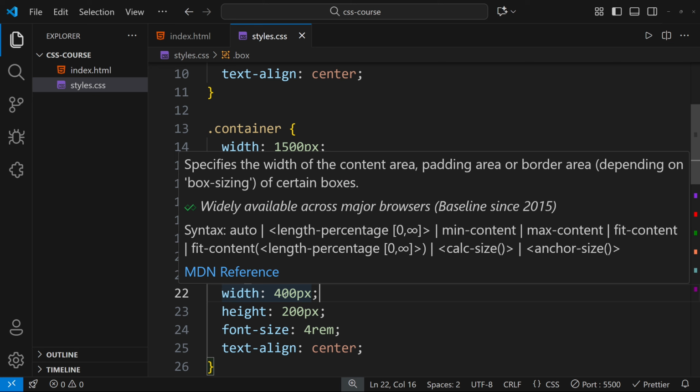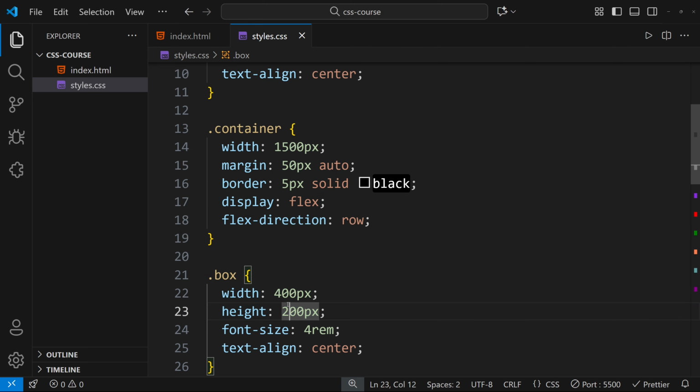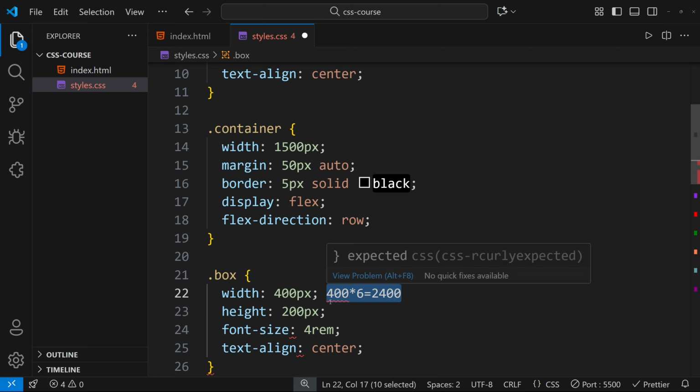We have 6 items, right? We have 6 boxes and each of the boxes has 400 pixels worth of width. So in total, that should be 400 times 6 equals 2400 pixels. So surely our content should be overflowing. Let's see what happens.